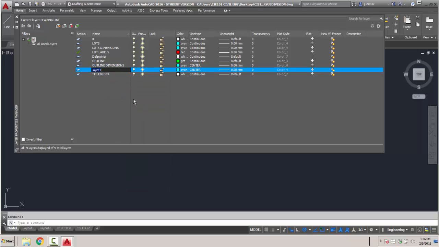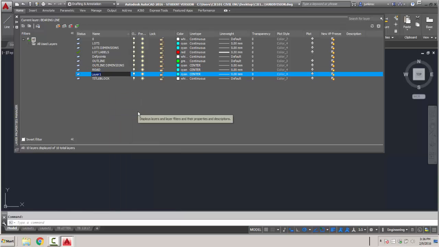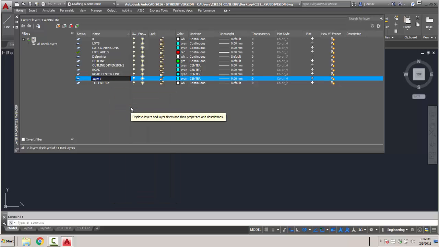We're going to create a new layer now. This one is going to be called road. We're going to create another new layer. This one will be road center line. And another new one. This will be road labels. And that should do it.